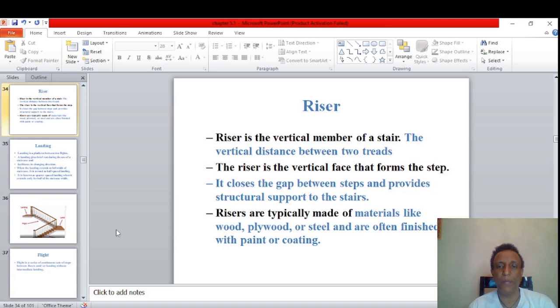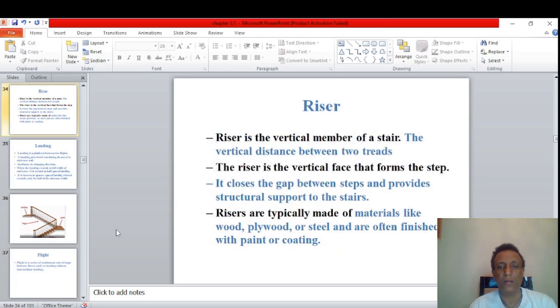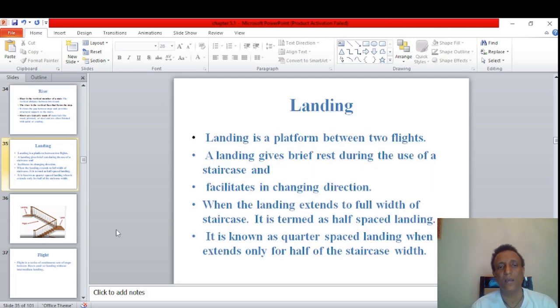Riser is a vertical member, that is the vertical distance between two treads. It closes the gap between the steps and provides structural support for the stair. Risers are typically made of materials like wood, plywood, steel, and different materials can be used for the construction of the riser. Another terminology is landing.